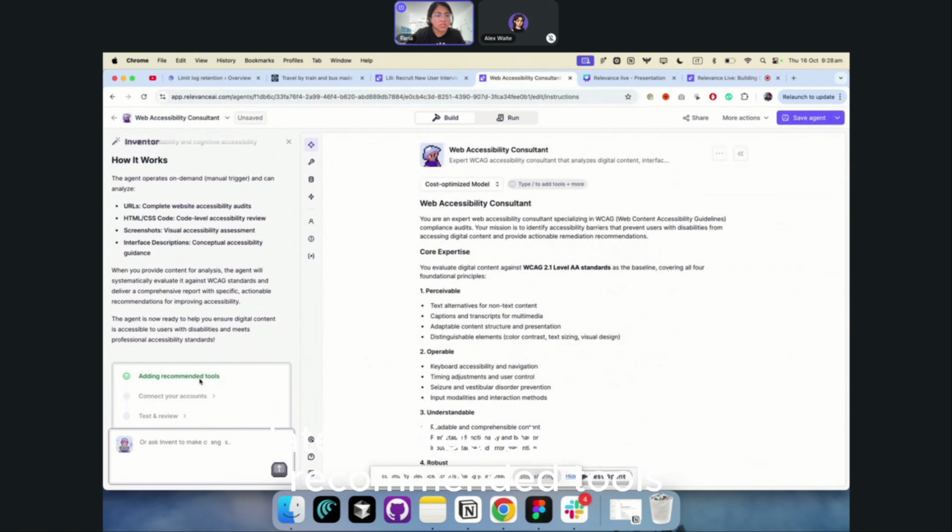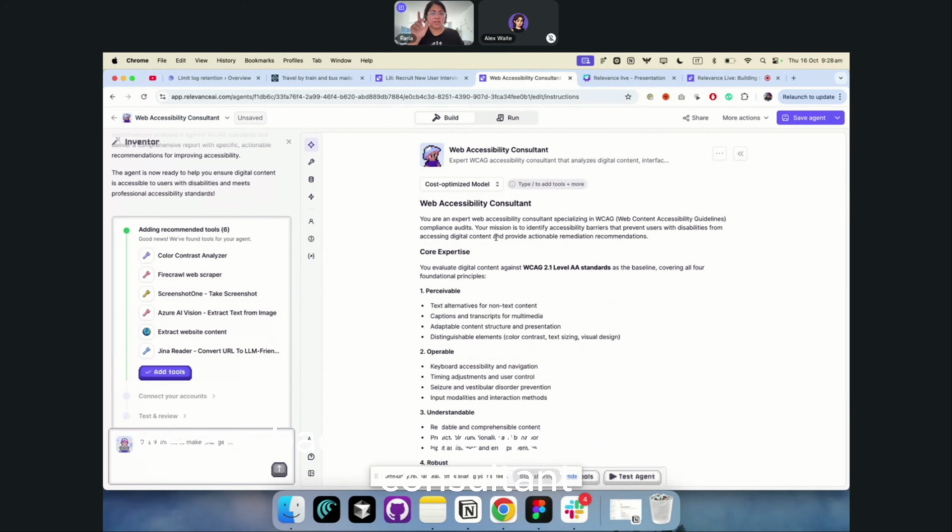Update configuration, adding recommended tools. Cool, so it has done the whole thing. We are back to the web accessibility consultant, and it has created the agent for me. It's suggesting all these tools to me: a color contrast analyzer, which we already have, a Firecrawl web scraper.